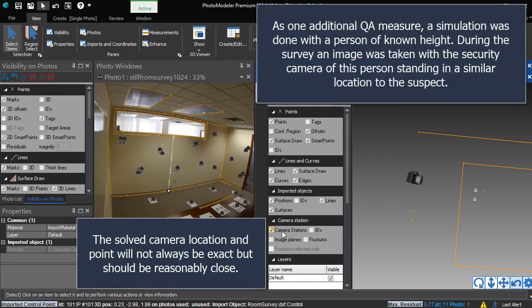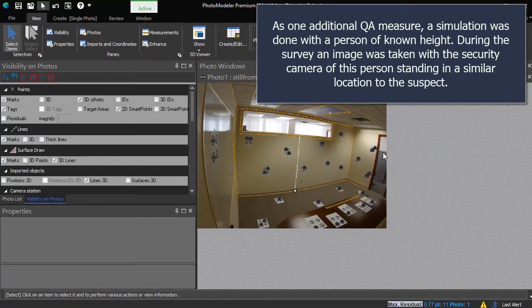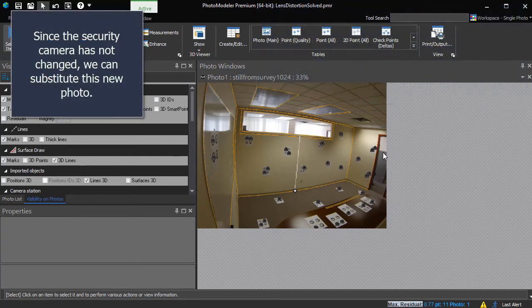As one additional QA measure, a simulation was done with a person of known height. During the survey, an image was taken with the security camera of this person standing in a similar location to the suspect. Since the security camera has not changed, we can substitute this new photo.